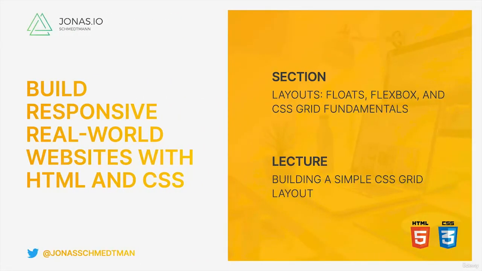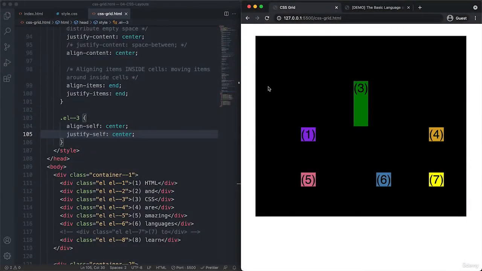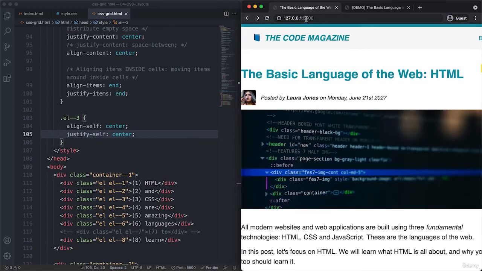In this lecture, we will use many of the things that we just learned about CSS Grid in order to build our blog post layout. So we are done with this part. So let's go back here, back basically to this home URL.